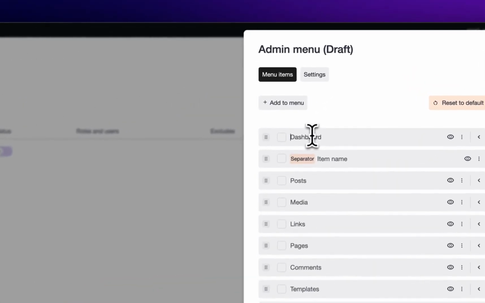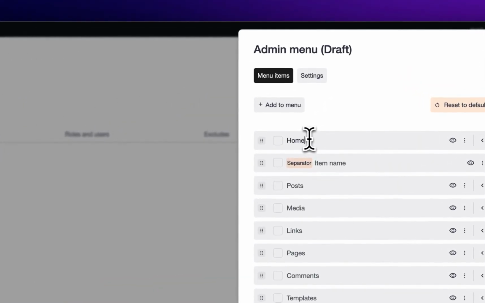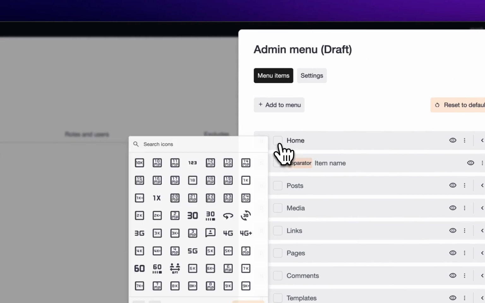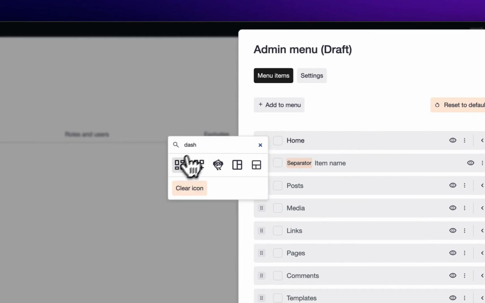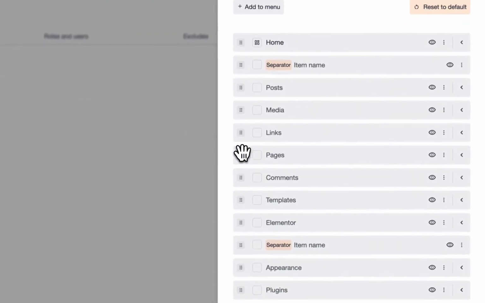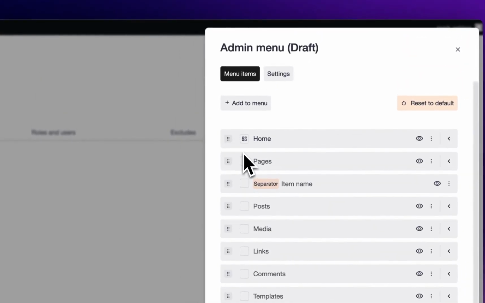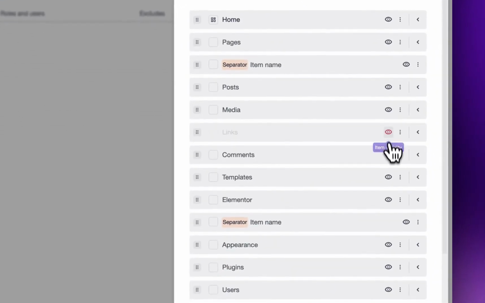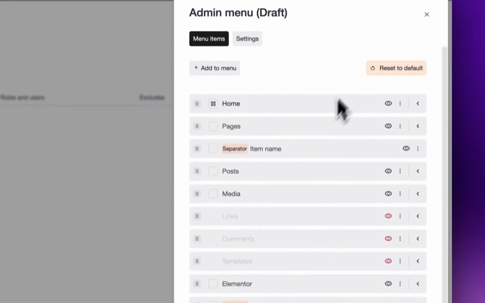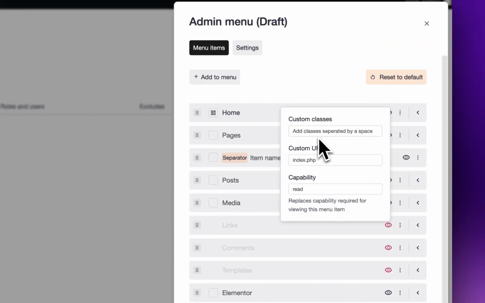From here we can make changes, like change the name of the menu items. We can set icons. We can drag and drop, rearrange. We can toggle the visibility of stuff. And we can also add custom classes, change the URL, and set a capability.